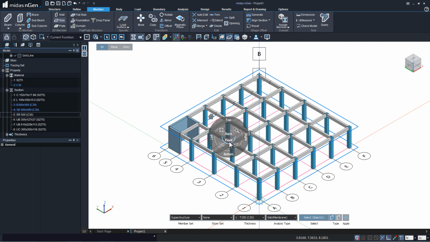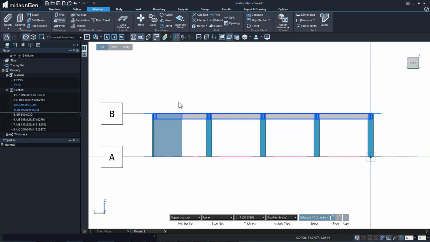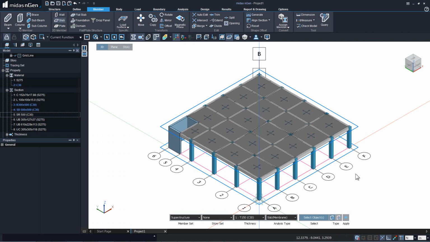To create the slab, we can simply select all the beams which are surrounding it. We can look at the preview and simply click on apply. Press escape to come out of the command. So this is how easily we have generated slabs. In MIDAS nGen, we can choose not to have these slabs. If we do not want to design these slabs, we can directly transfer the slab load onto the beams using a flow load command.